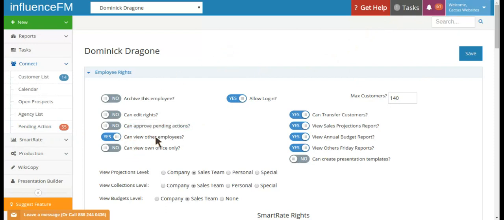Next, we have can view other employees. So this will make it so this drop down either goes away or it's there. So if it's turned to yes, they then can view other employees in the company. Can view office only. That'll make it so they can view other employees, but only the ones in their office. Can transfer customers. So this will allow them to transfer the customers to other reps.